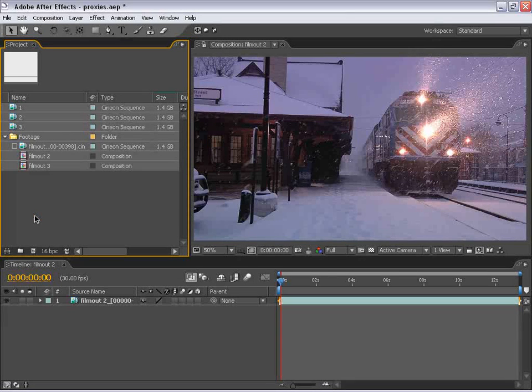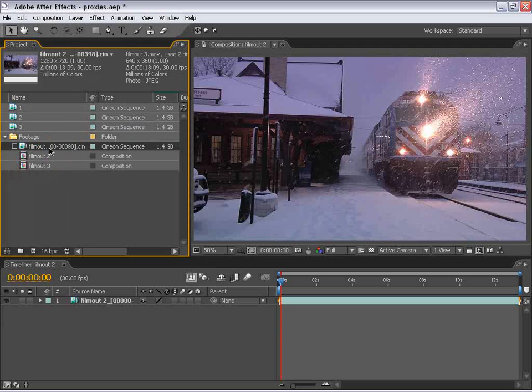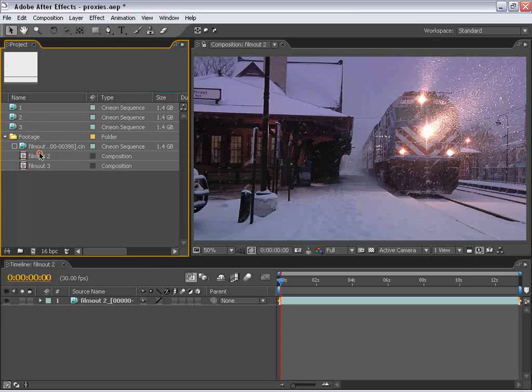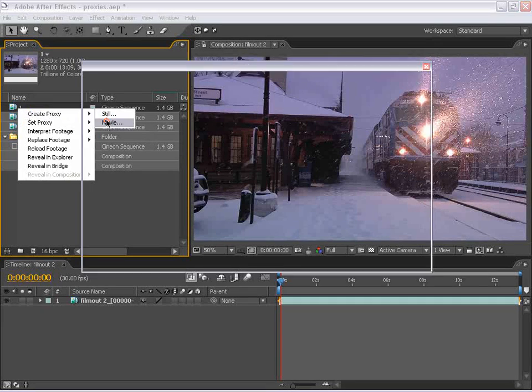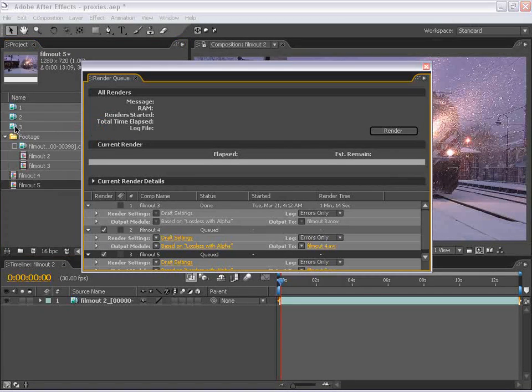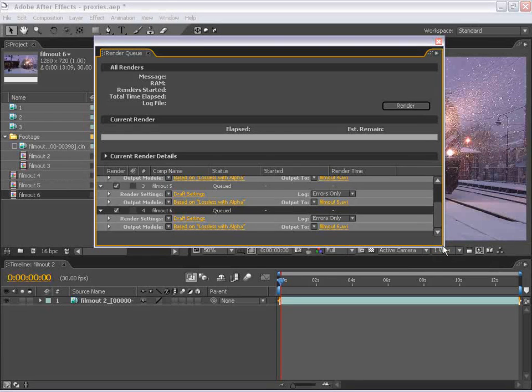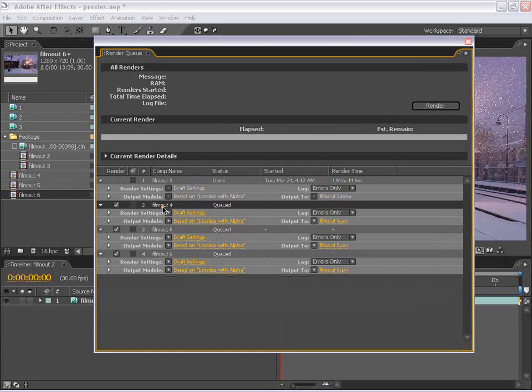So if you already have pre-rendered out stuff, you can right-click on your footage and say Set Proxy and choose a file. And in this case, we could actually do that because we've already rendered a proxy out for this clip and they happen to be the same. But obviously, why would you do that? However, we can just create proxy, movie, right-click on the next one, create proxy, movie, right-click on the next one, create proxy, movie. And now you can see all of these files have been added to the render queue, and I can now render them out and go take a quick break.